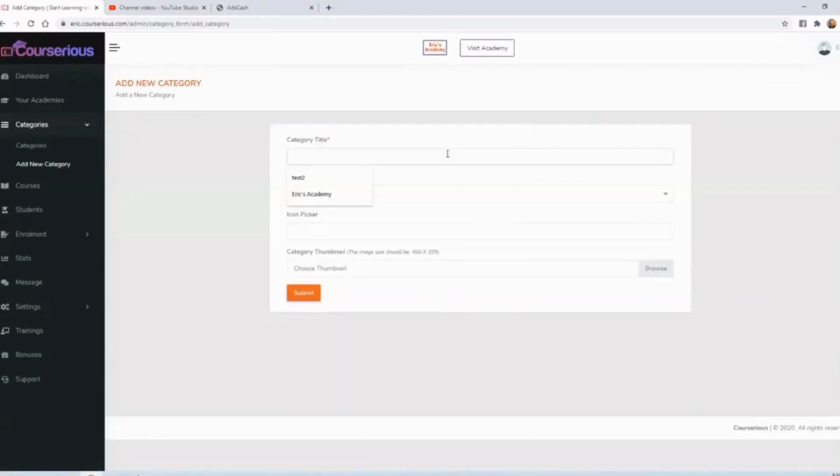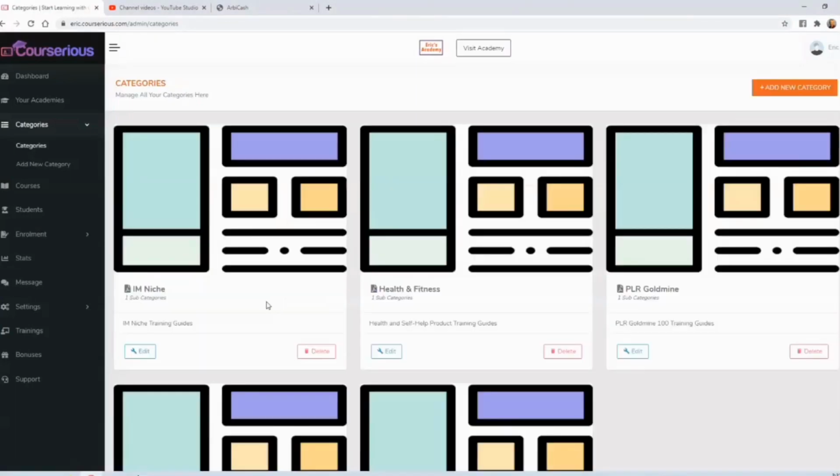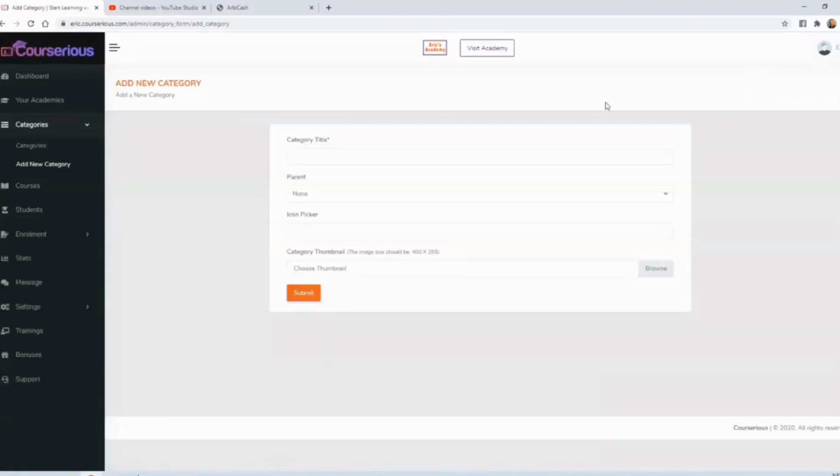I'm going to create a new category called Making Money Online. Optionally, I can choose an icon and a thumbnail for the category. I'll go ahead and skip that for now. Each category should have at least one subcategory, so I'm going to click Add New Category again. And now I'm going to add the subcategory of Website Building. So the parent will be Making Money Online.